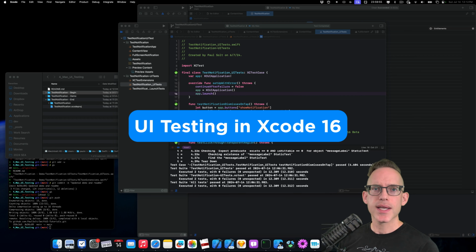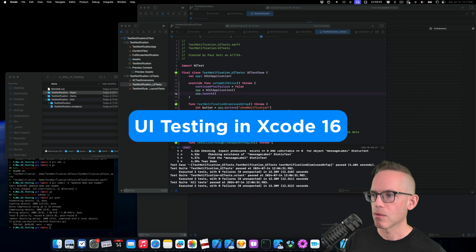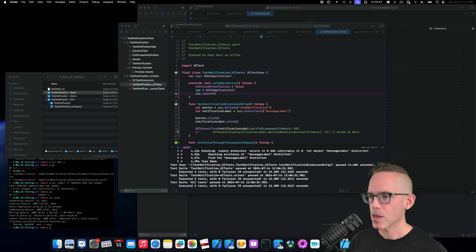Do you know how to write UI tests in Xcode? I'm going to show you how to get started with it. So let's take a look at XCTest. Now, if you're on Xcode 15 or even Xcode 16, XCTest is the only way to write UI tests in Xcode right out of the gate without any third-party frameworks.